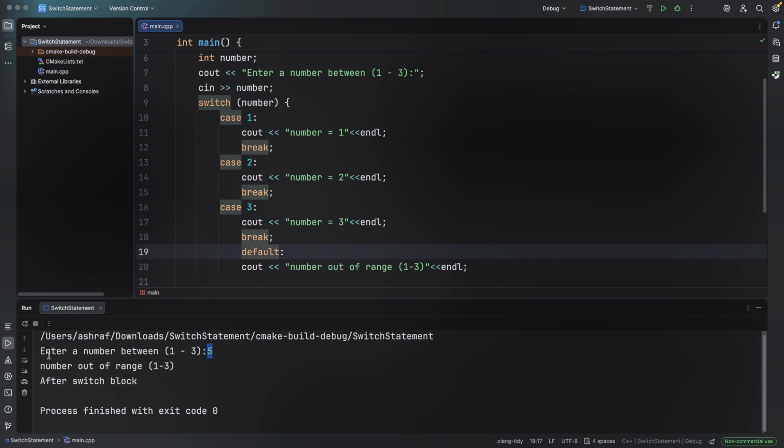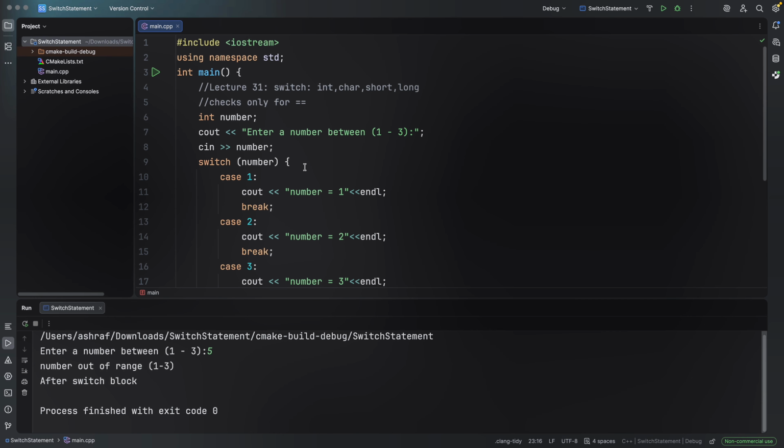So this was our lecture 31, and it was about the switch statement and how we can use the switch statement in C++. In the upcoming lecture, we will write many examples with switch statements, so you learn how you can use the switch statements in your program.